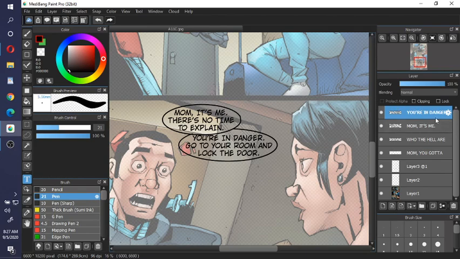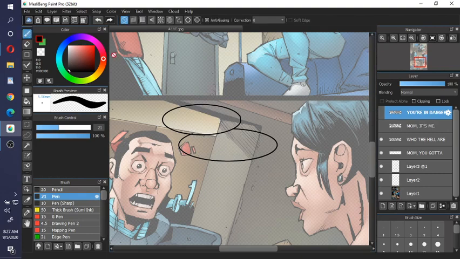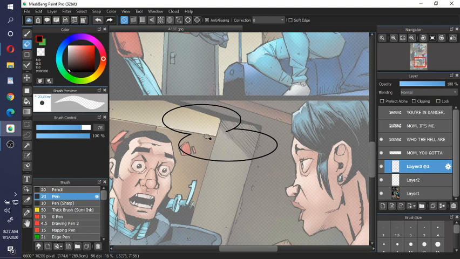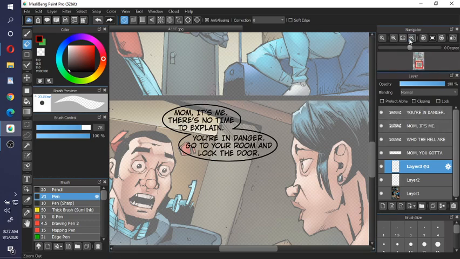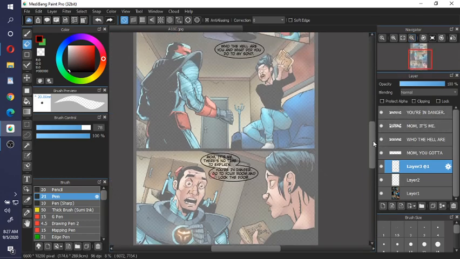And then we're going to take these out so you can see a little bit better. Get your eraser tool. Make sure you're on the correct layer and get rid of these lines. That's a tiny eraser. There we go. Now we're cooking. All right. I'm going to add the dialogue back in. We'll pull out a little bit.